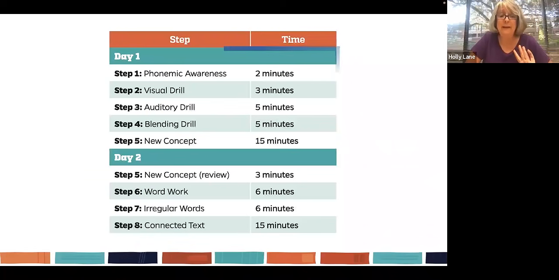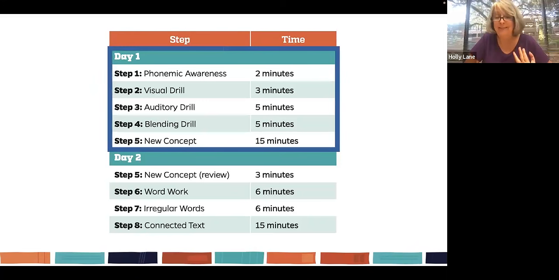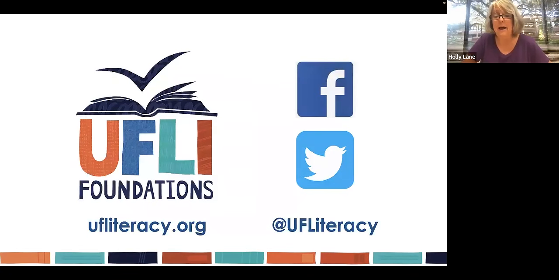So that is our day 1 lesson. So in the second part of this that we are going to come back to on Wednesday, I believe, we are going to go over day 2. So we've got day 1 that has steps 1 through 5. Day 2, we will talk about a new concept review and then take you through steps 6, 7, and 8. So we have a few minutes for questions if anybody has any at this point.